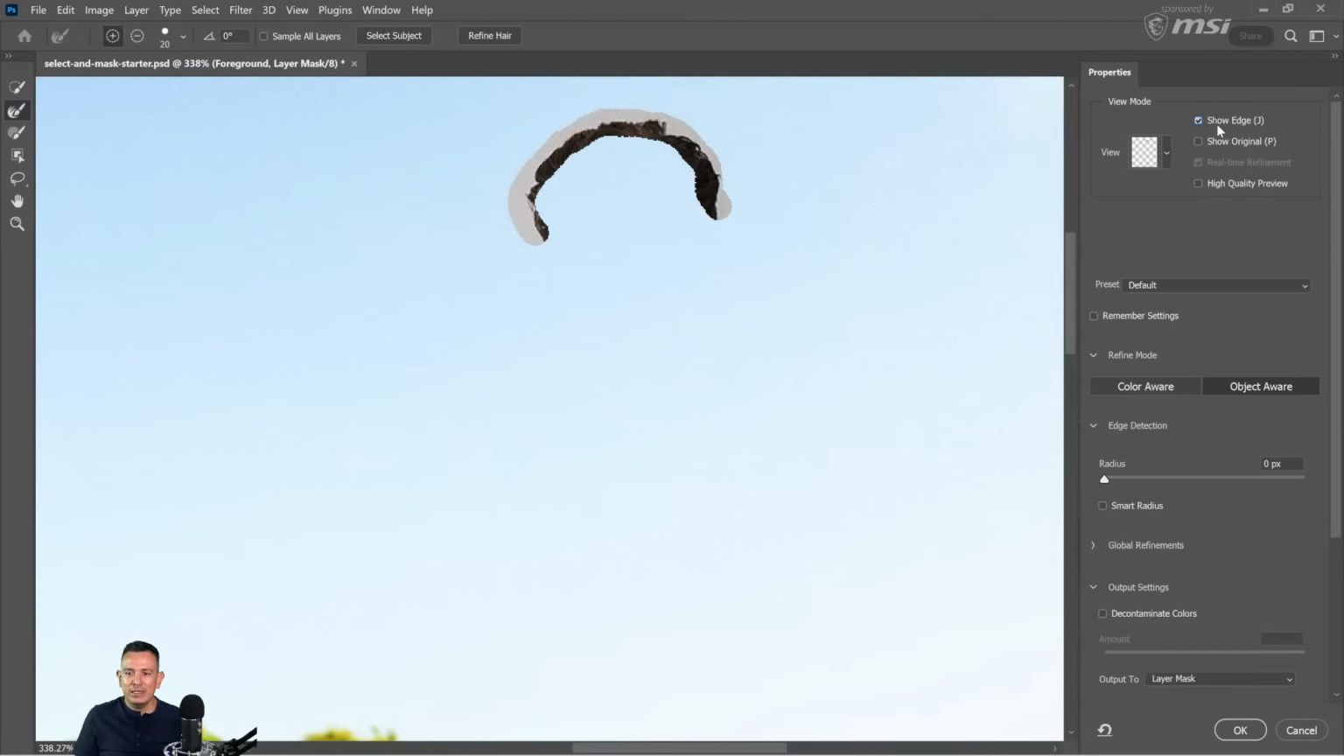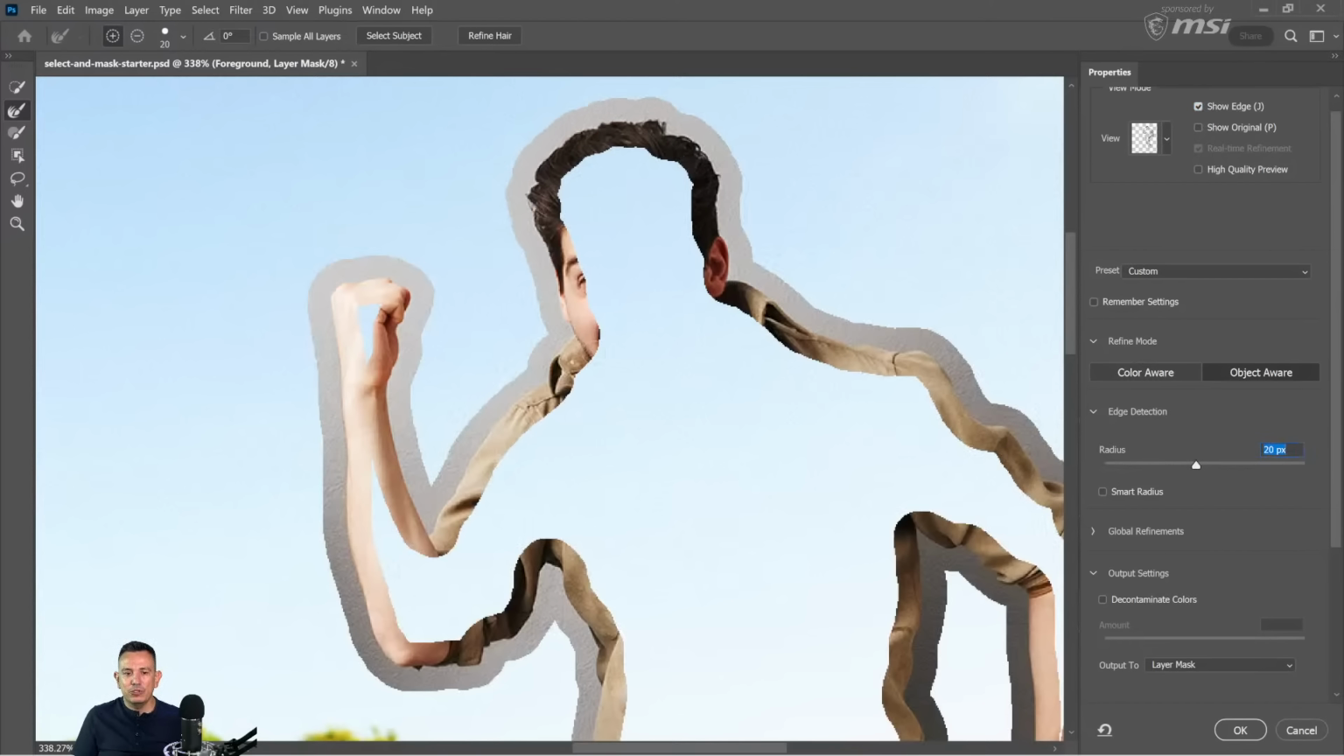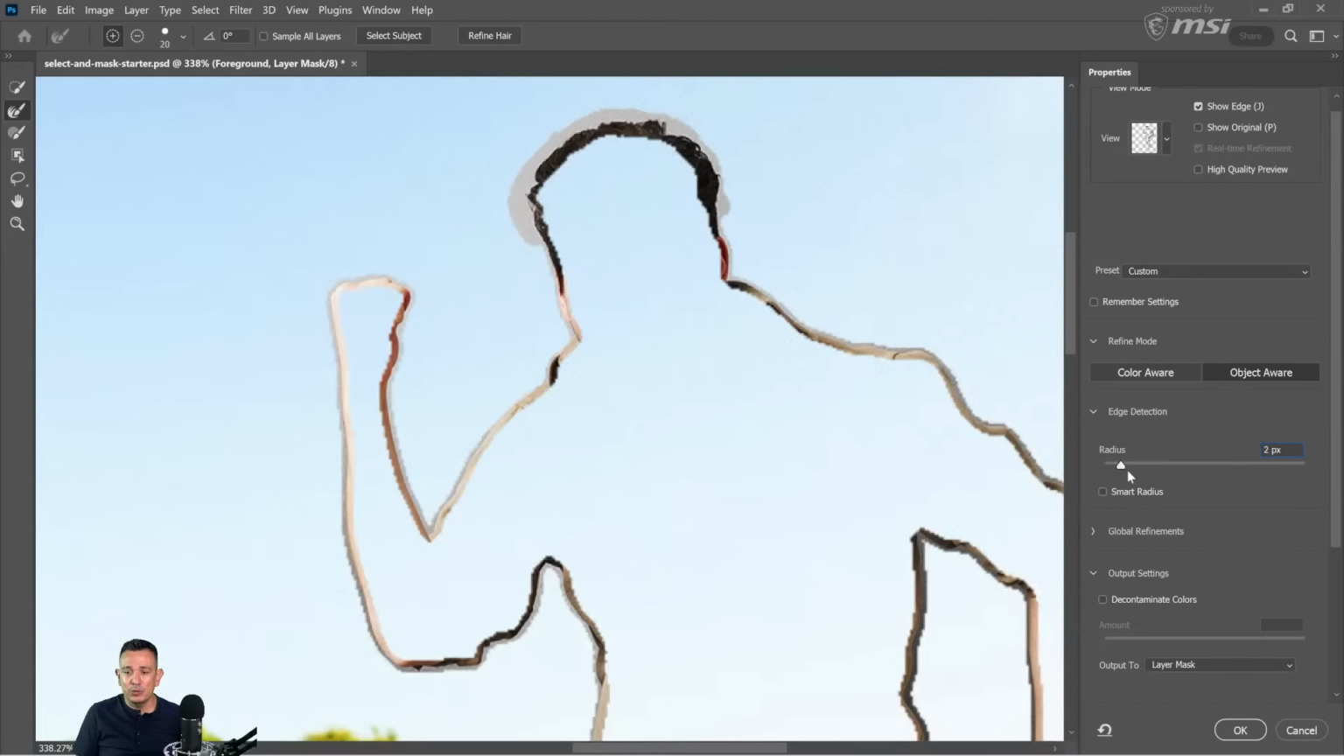The reason that I'm enabling this is because I also want to show you this slider right here called Edge Detection. If I increase the radius, what Photoshop will do is look at the entire edge and apply that same adjustment. You rarely want to do that. Maybe if he was like Chewbacca or something like that, maybe a dog or a cat where the entire shape was hair, maybe you would want to do that. But definitely not on a person, because I don't want Photoshop analyzing the other edges.